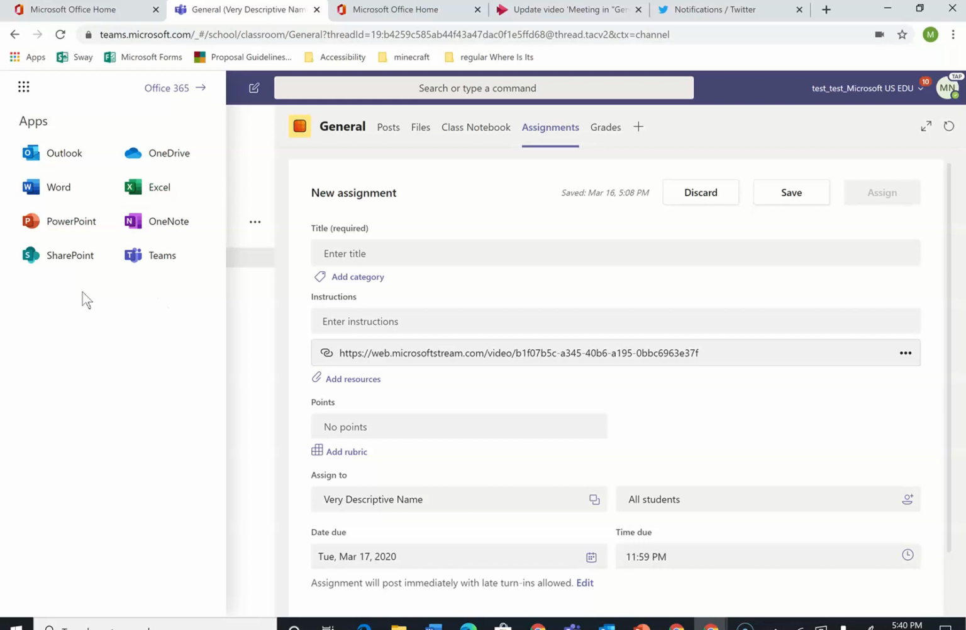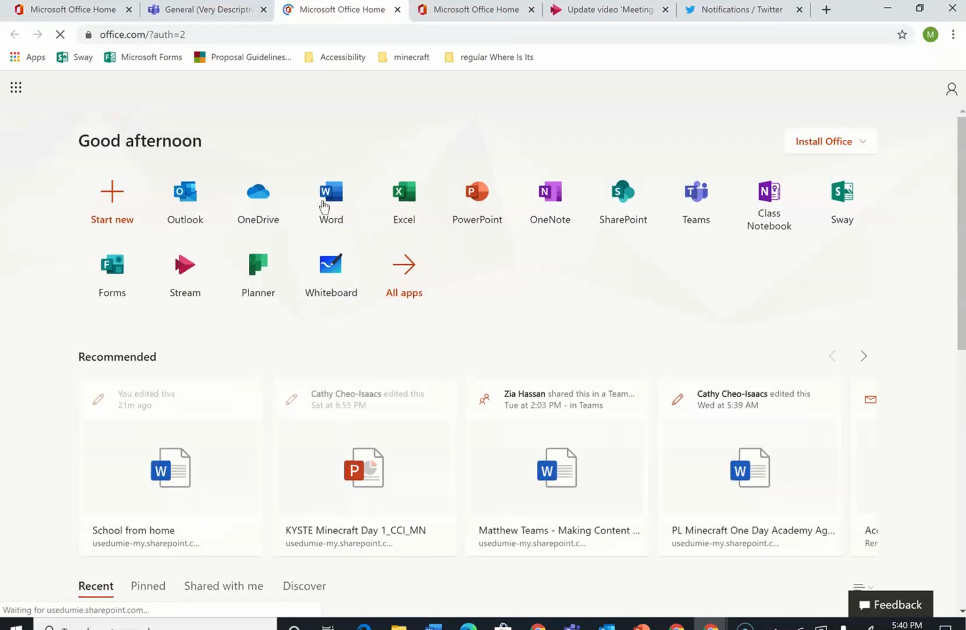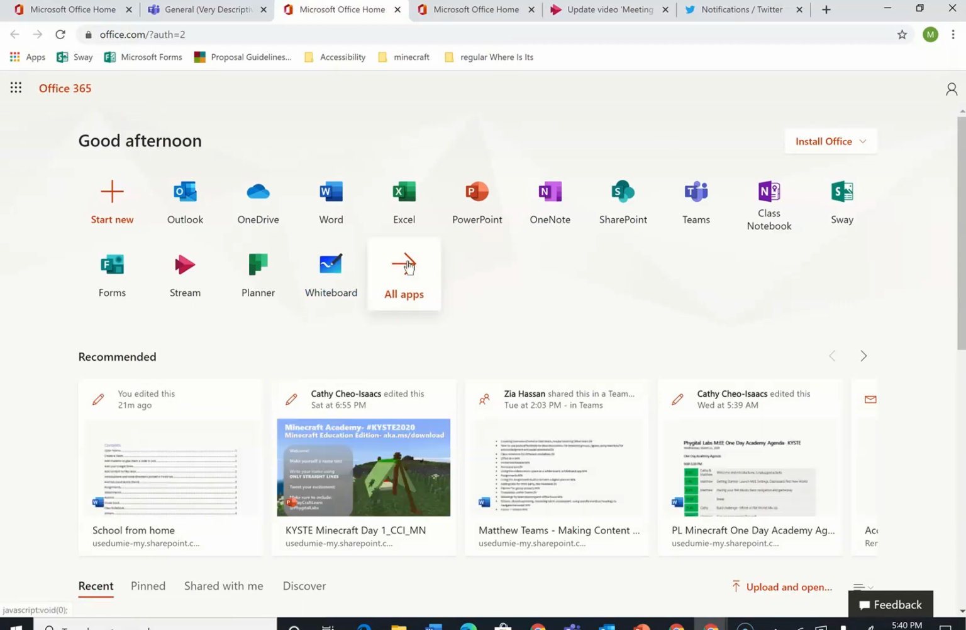You may have Show All Apps right underneath of here, in which case if you click there, it will be listed alphabetically. My version does not have that, so I click on Office 365. And this takes me to a longer list of apps. And again, I could click on all apps and see the alphabetical list here, but I do have Forms right here. So I'm going to click on Forms.